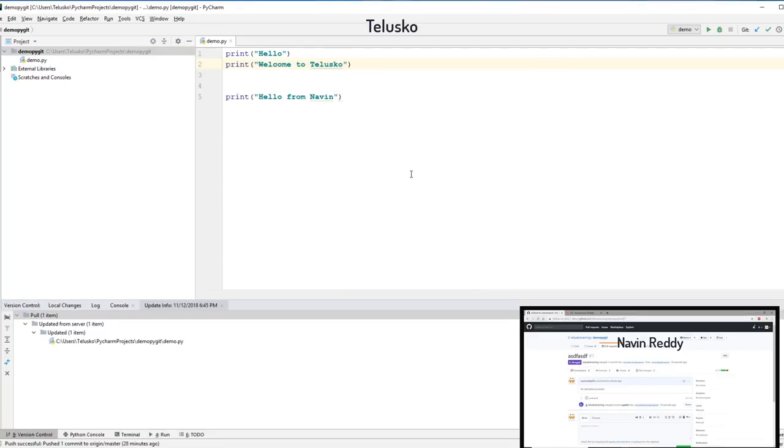So it is so easy to work on GitHub. If you have multiple people working on the same project, this is how you should work.